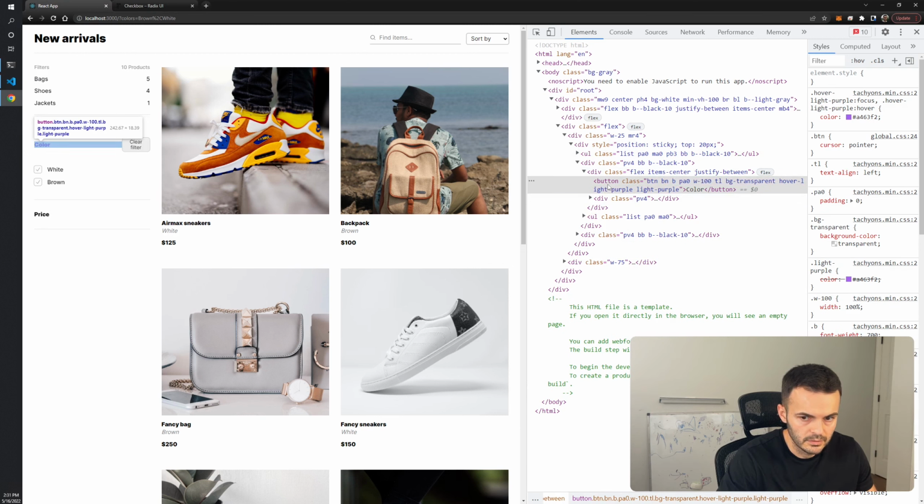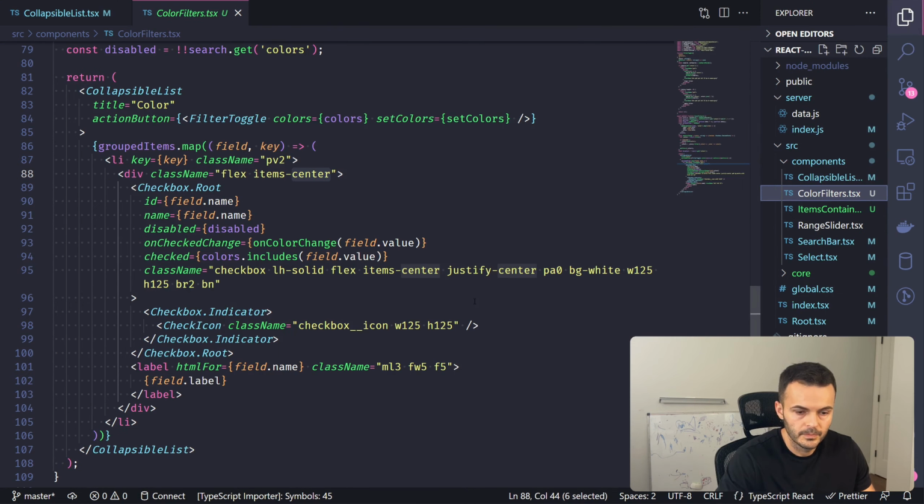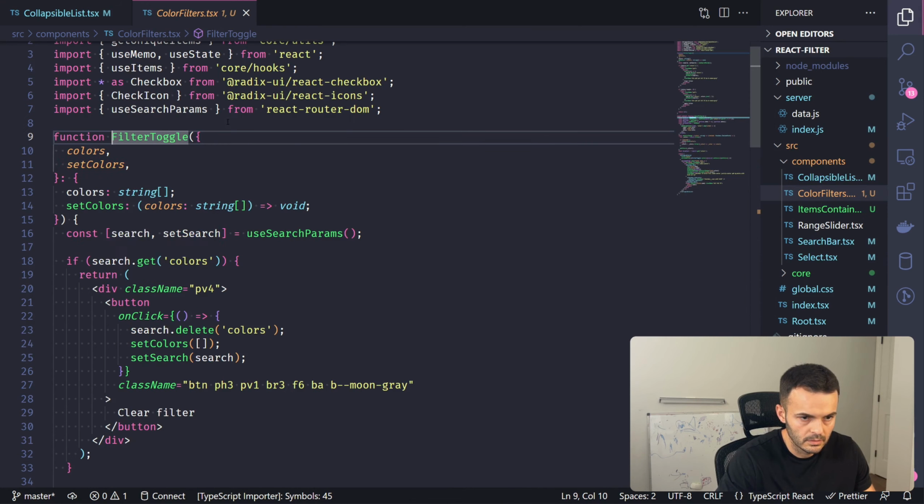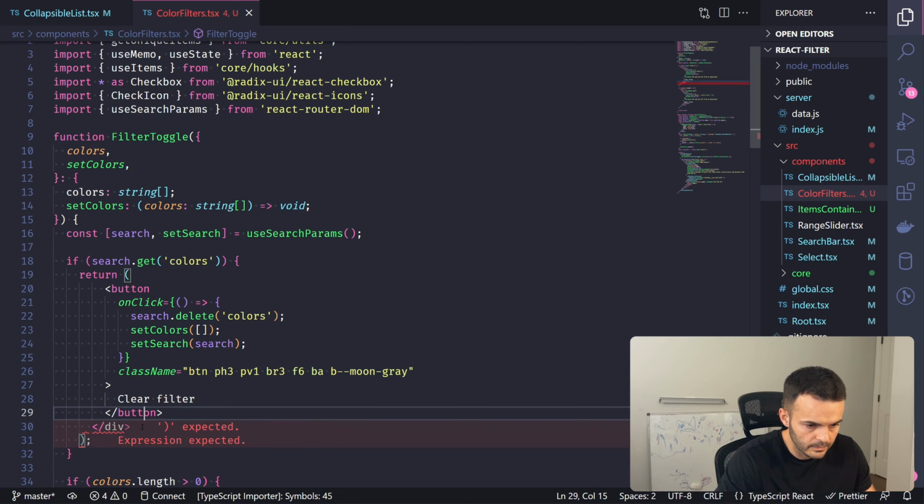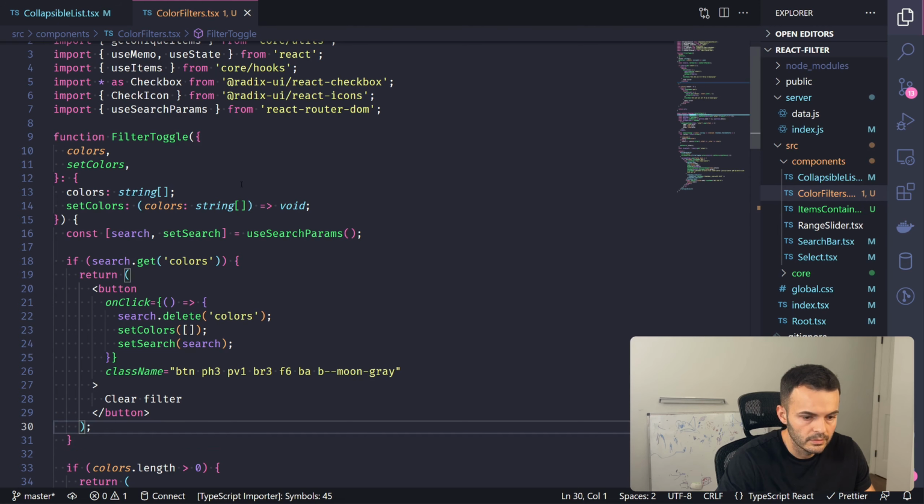So why is this so small? Filters. Why is this so small? Let's figure it out, right, guys? Figure it out, Anton. W100. W100, that's going to be the issue. Let's try this.